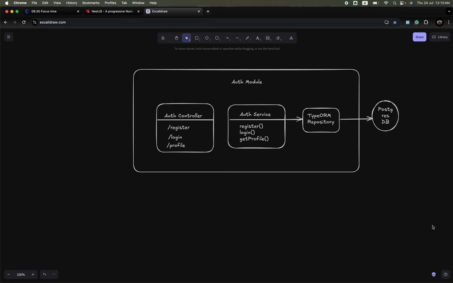We're going to create a new module. I'm going to name it auth. This auth module will handle the authentication. We will define register route, login route, and profile route. This is called sign up. This is login, and this profile is used to get the authenticated user profile.